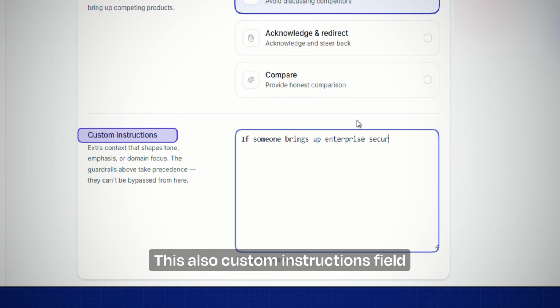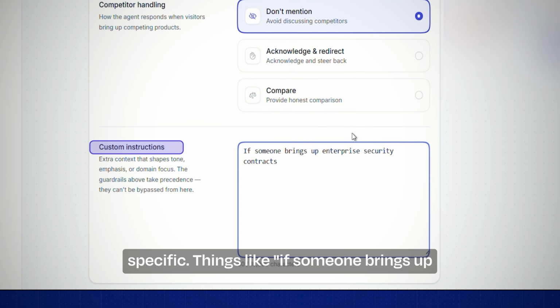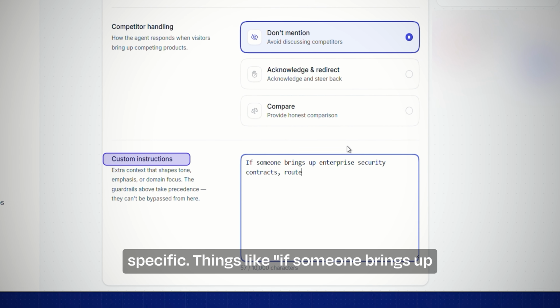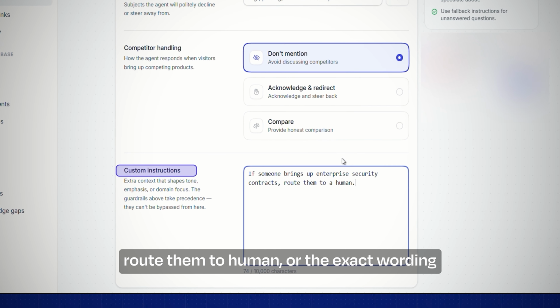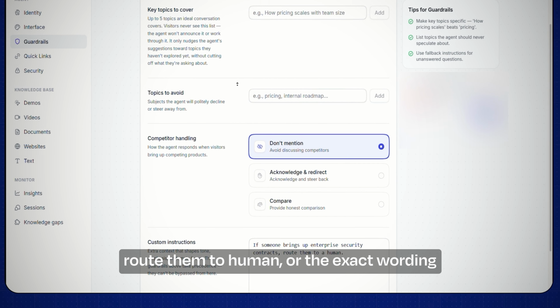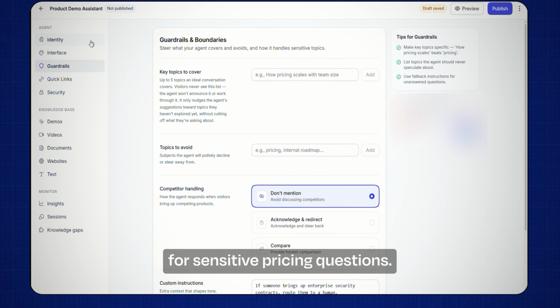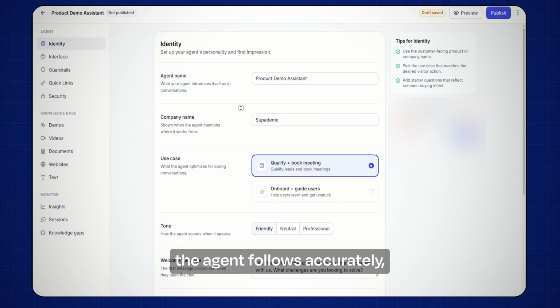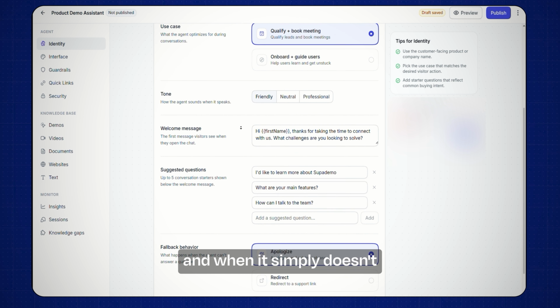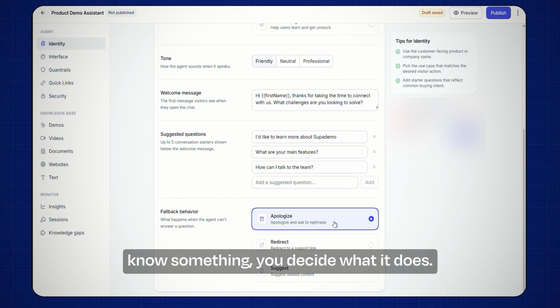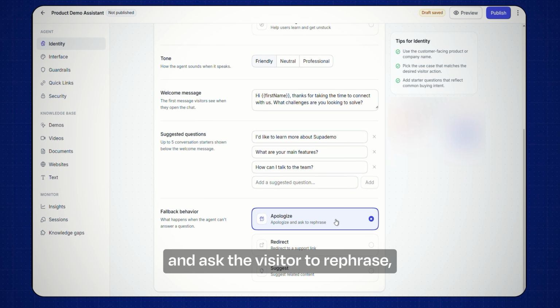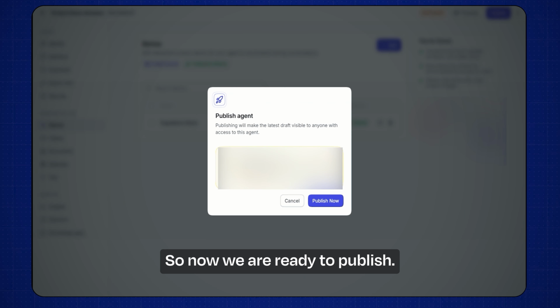There's also a custom instructions field where you can get really specific. Things like if someone brings up enterprise security contracts, route them to a human, or the exact wording you want to use for sensitive pricing questions. Whatever you write here, the agent follows accurately. And when it simply doesn't know something, you decide what it does. It can apologize and ask the visitor to rephrase, redirect them to your support page, or suggest related content it does have. So now we are ready to publish.